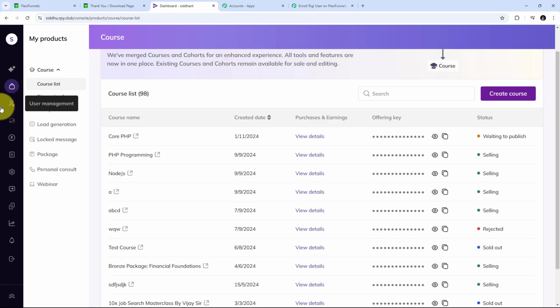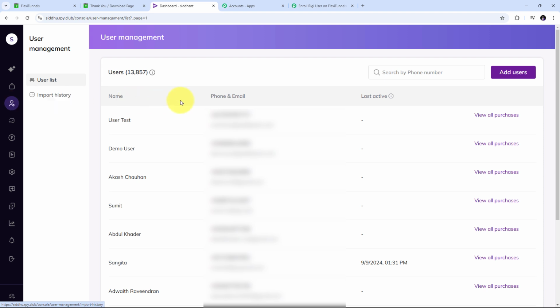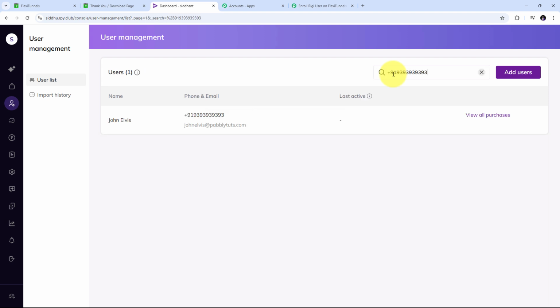And here I will go to user management. In user management, I have this user list. In this user list, I need to search for the user that I've just created or enrolled. So I need to search by the phone number, so I'm going to type that here. And we can see I have enrolled this new user in my course in Rigi. Here I have the name of my user, that is John Elvis.